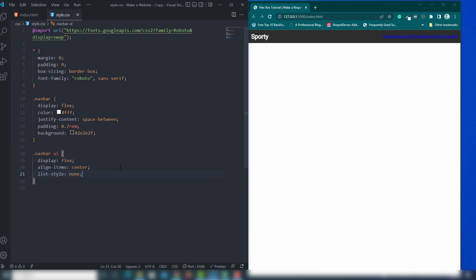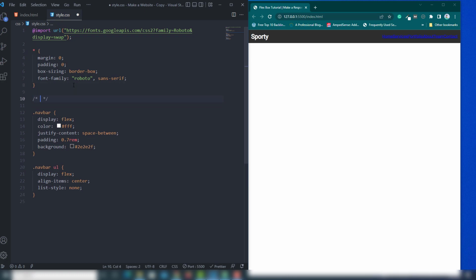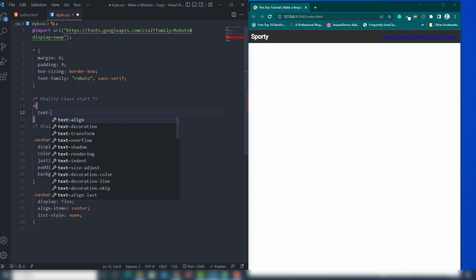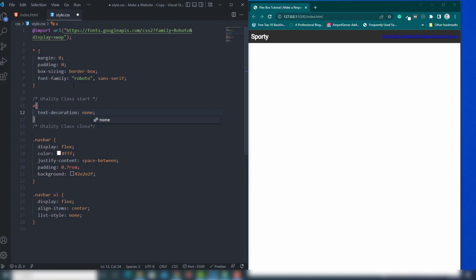right? And also, I will use a utility class in there. Utility class start, and this will be closed. Inside there we will call utility classes. We will use them multiple times inside our project, so we need to just assign the property one time, then we don't need to use that again and again inside our project. So I'm going to use anchor link, remove the text decoration, none. When I call the anchor link inside our project, then we don't need to use this property inside the particular section. We just assign it one time, right?